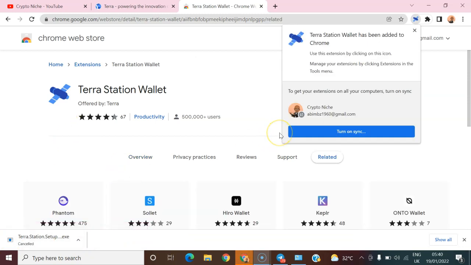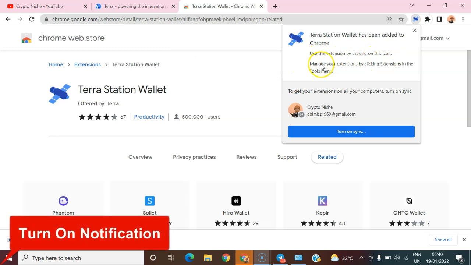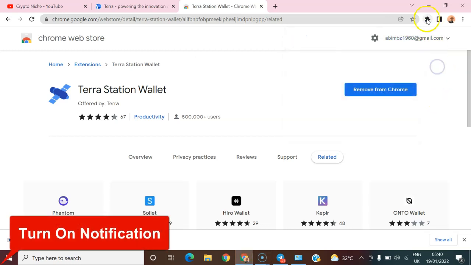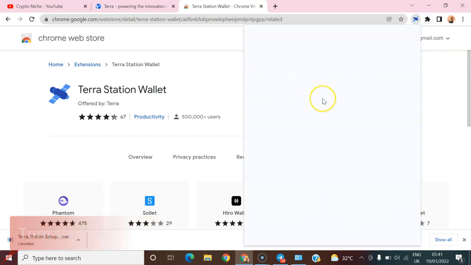So we're almost done with that. Then it says Terra Station Wallet has been added to your Chrome. Use the extension by clicking on this icon. Managing your extension is not our issue right now. So let me click on this to open the extension so that we can create a new wallet.